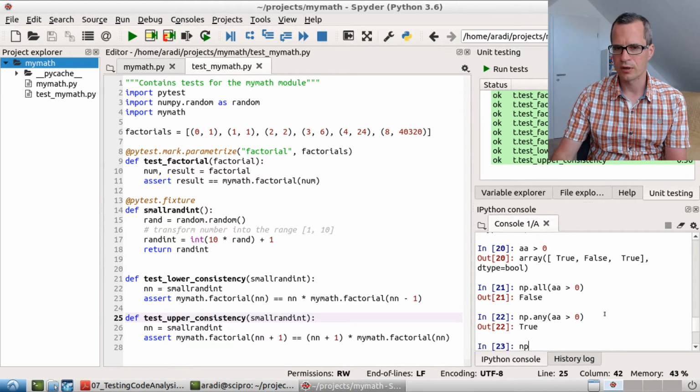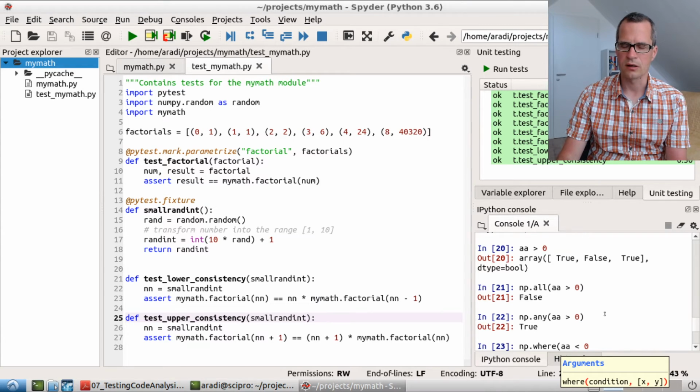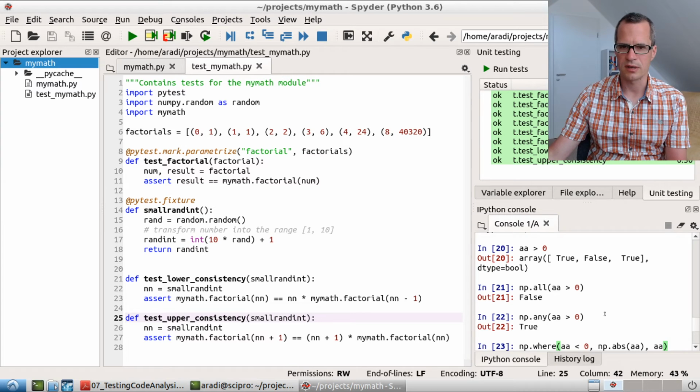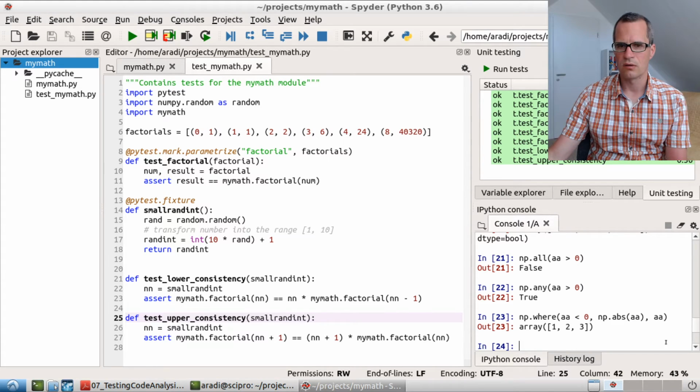And the third construct, which is quite nice, is where you can substitute. You can just say a condition, let's say a smaller than 0. If that's the case, it should return the absolute value of a, otherwise it should return a itself. So for every element which is smaller than 0, you substitute the absolute value of that element, otherwise you keep the original value. And you get exactly an array where the -2 has been converted to 2.